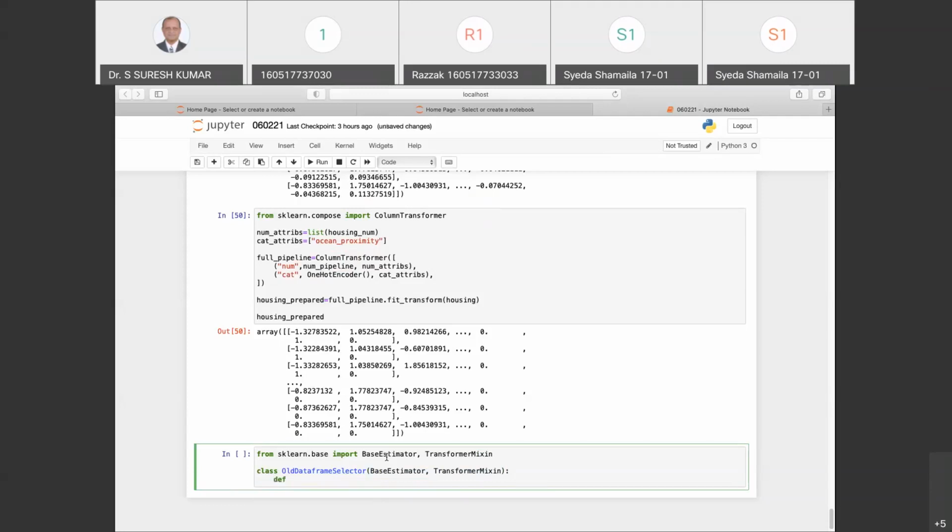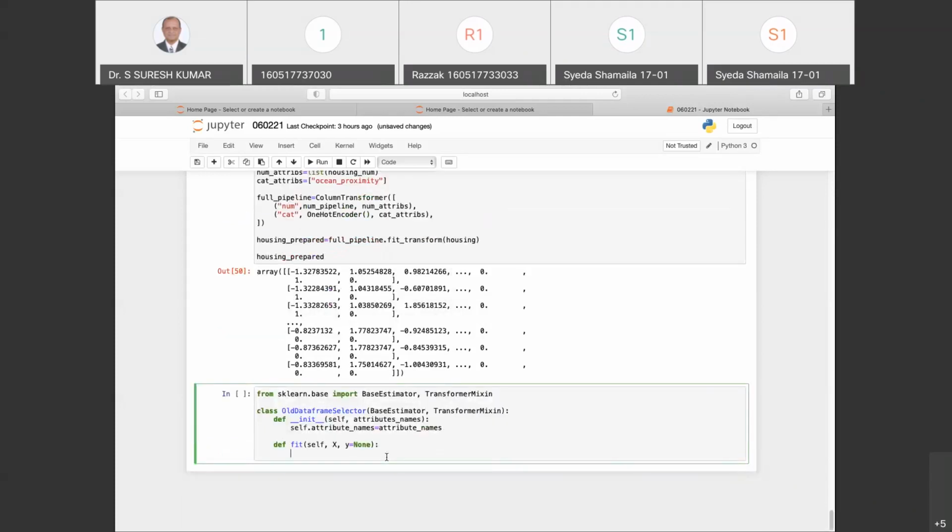So I'll define init, which will take self and attribute_names. Making this conditional, I would say self.attribute_names would be nothing but my attribute_names. Then I will define my fit also with this. I'll define fit, which takes self, X and y, and let me take y as None. Making this conditional, we will return self.